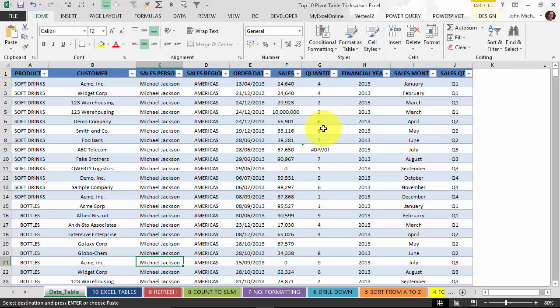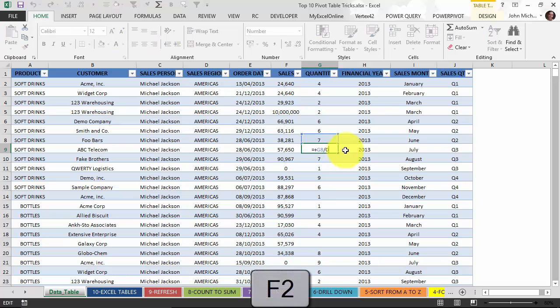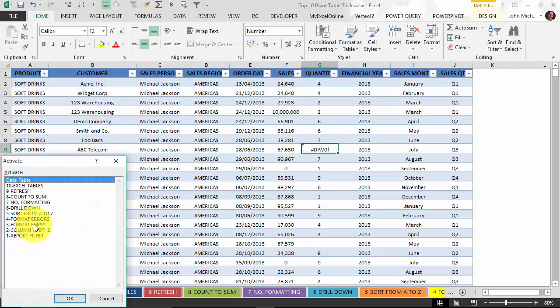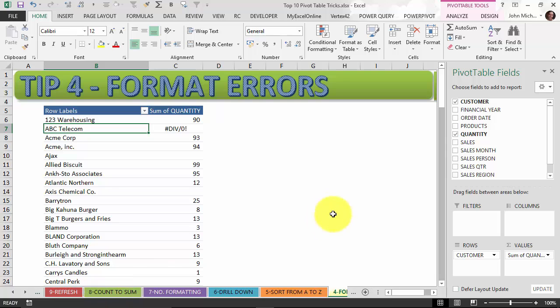Now let's go back to our data set all the way here. And you see that in the quantity, there's a formula there. If we press F2, we can see the formula. It gives us an error. So therefore, in the pivot table, when we're summing this, it will give us an error. So let's go back to our sheet. Just right click here and then go to Format Errors and press OK. It's a quick way to go back. So we're in here now.